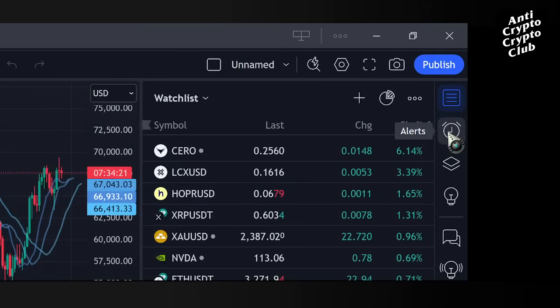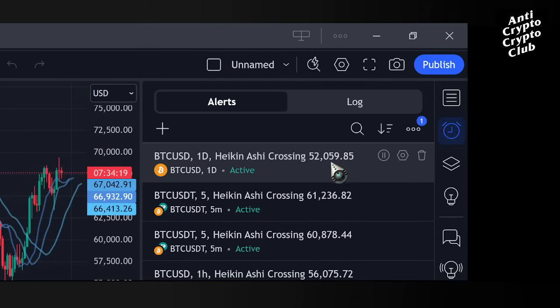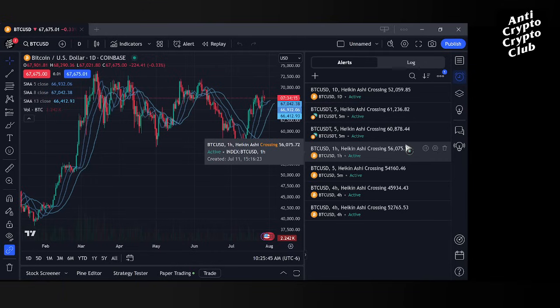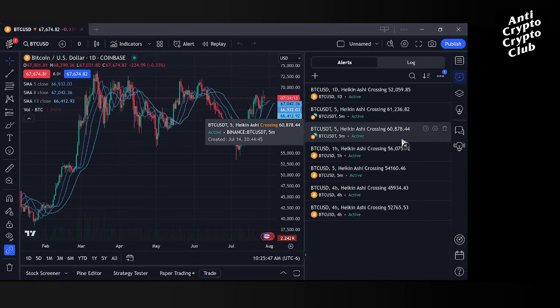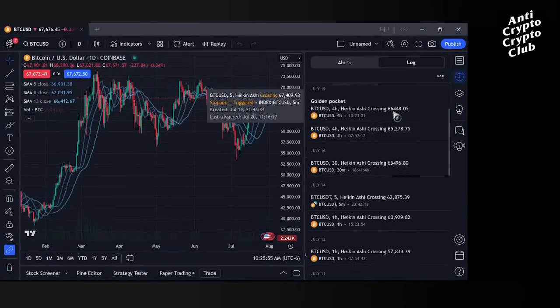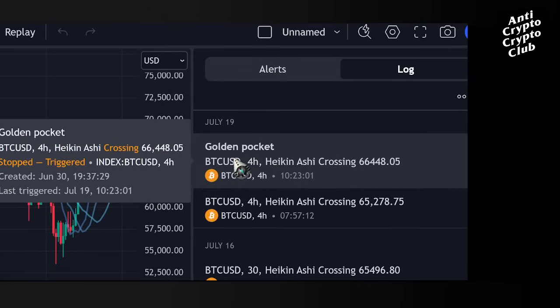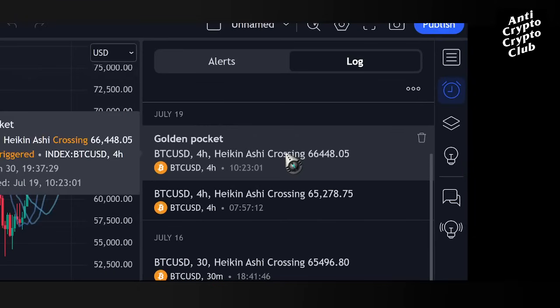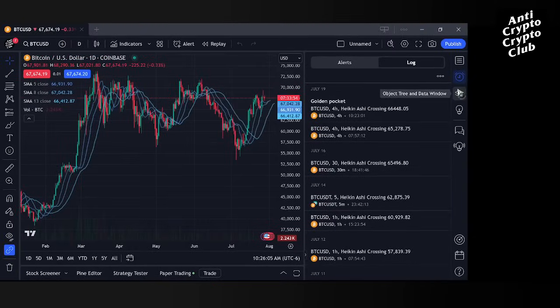Down here we have our alerts. These are all the alerts that we have set. Once we have those alerts set, they're meant to trigger, and once they do get triggered, they'll be put up here into our event log. This shows, hey, I had an alert to let me know that Bitcoin hit the golden pocket. That alert was triggered, and then it made a log of that.